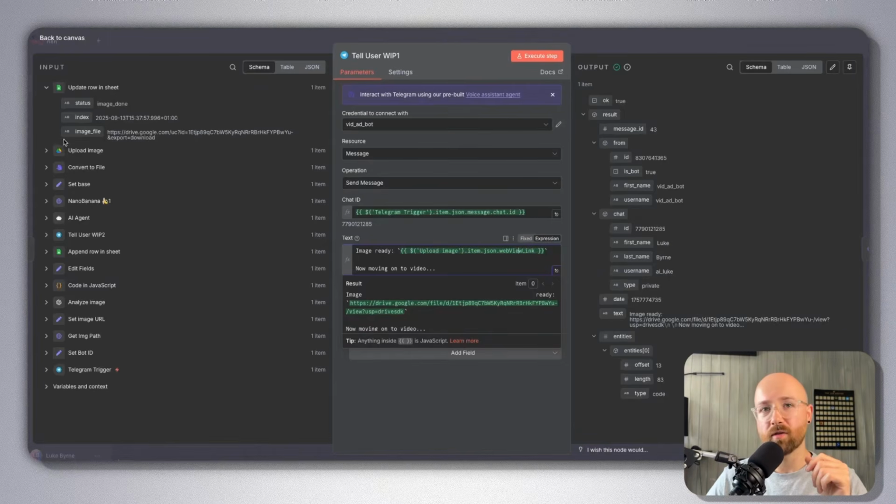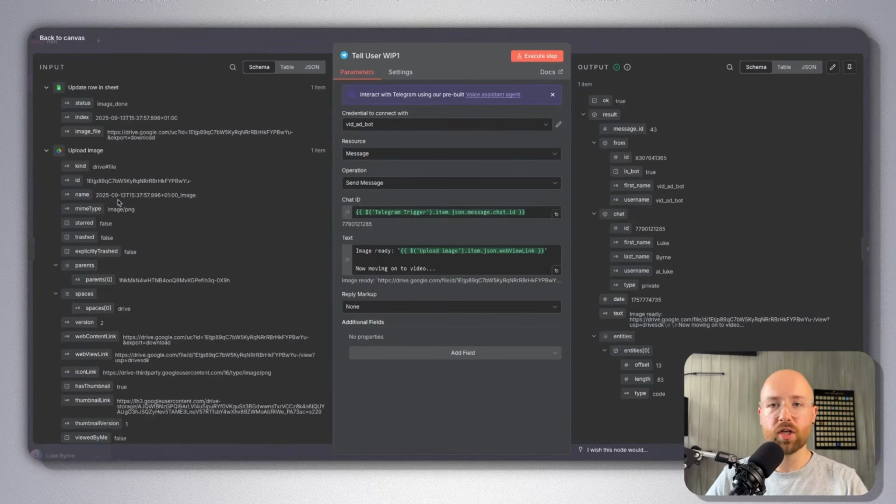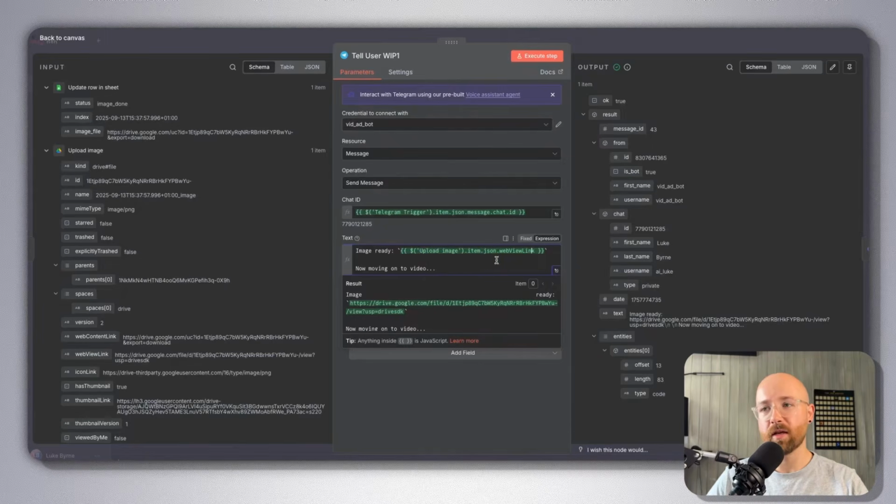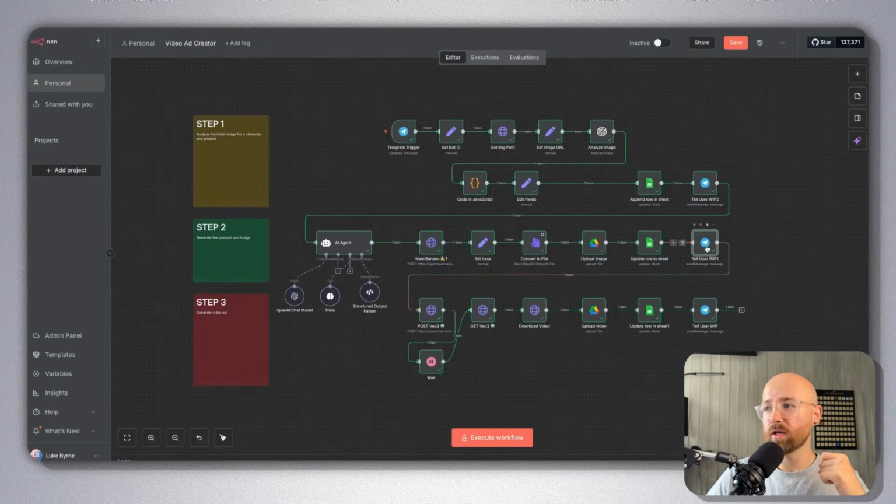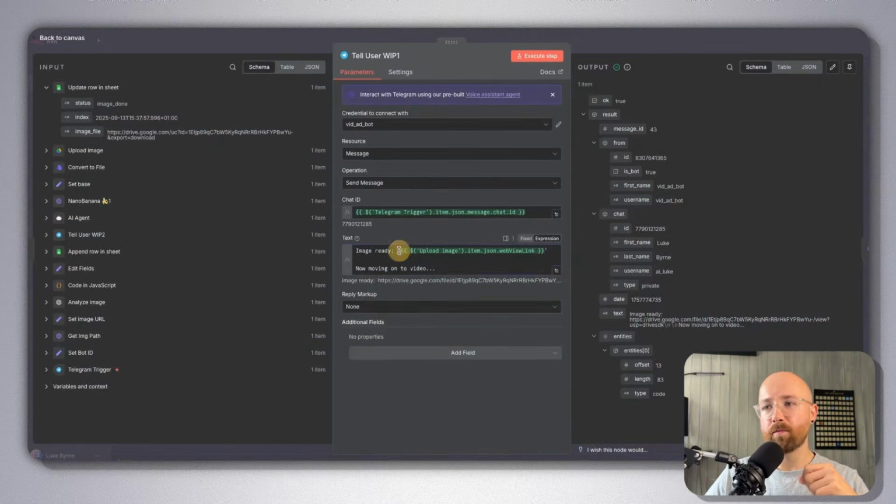So this is just referring to two nodes back, so we can't use $JSON anymore, because $JSON would refer to the one previous and it was actually two previous. So we have to explicitly name it, and then view web link, and then say now moving on to the video. Now you will notice here actually, if we go back in, that there's backticks.